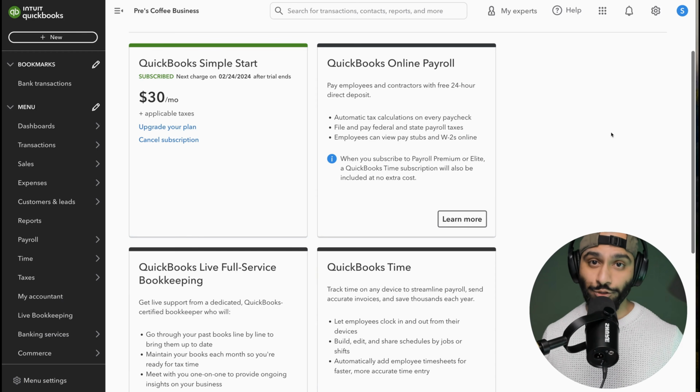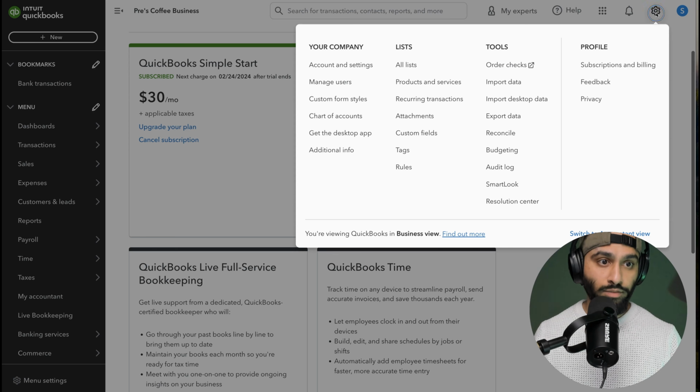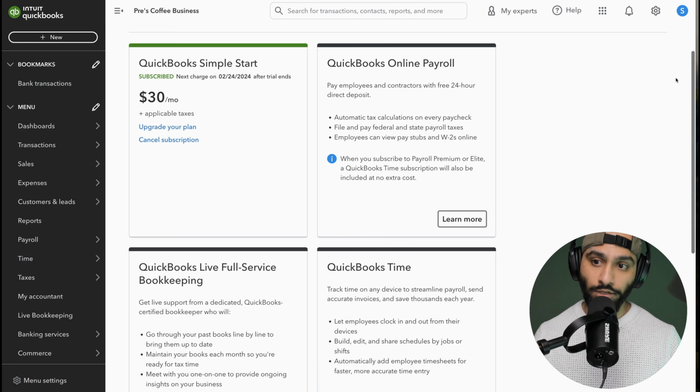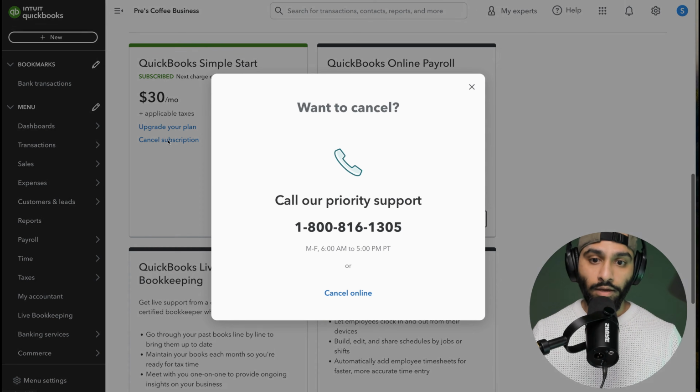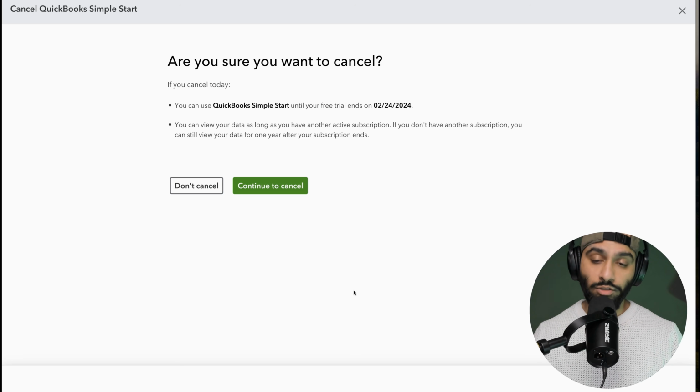Okay, so the last thing I'll do is walk you through how to cancel your subscription before the free trial ends so that you don't get charged if you choose to do so. In order to do that, just head over here to the settings menu and click on subscriptions and billing, and that'll bring you to this page. On the left-hand side, you'll see the plan that you're subscribed to. Just click on cancel subscription, and then you'll get this pop-up that appears. Just click on cancel online down at the bottom, and then simply follow the prompts.